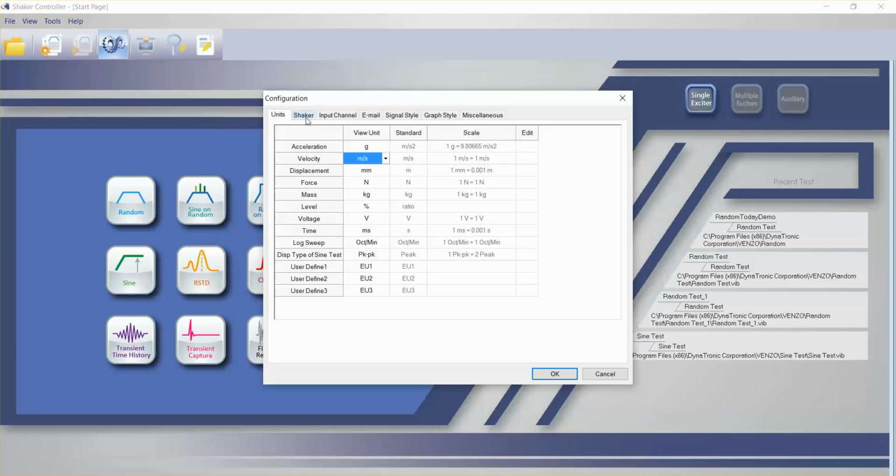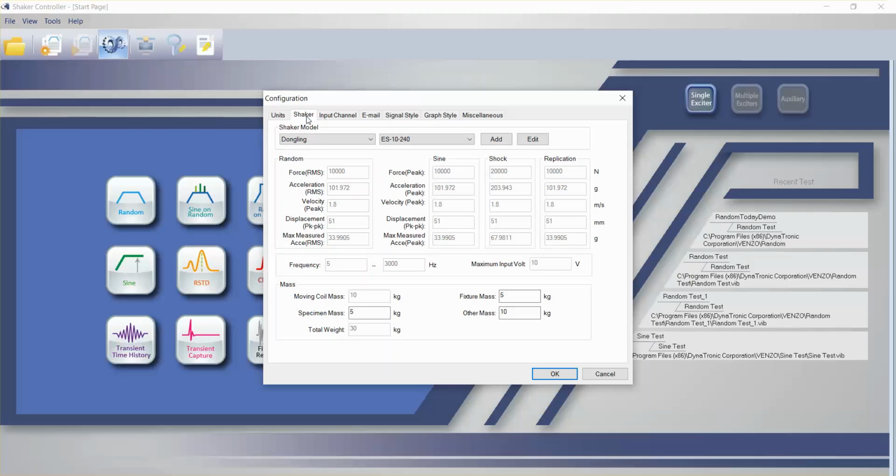So once you've set those, then we can go to the Shakers tab, and here's where we enter the shaker limits of the system that we will be using. There is a selection of several different shaker manufacturers in the built-in database. I will be using the DongLing ES-10-240 shaker. When that is selected, the software will import these values from the database that indicate my force, acceleration, velocity, and displacement limits for random, sine, shock, and also for replication for time history testing.